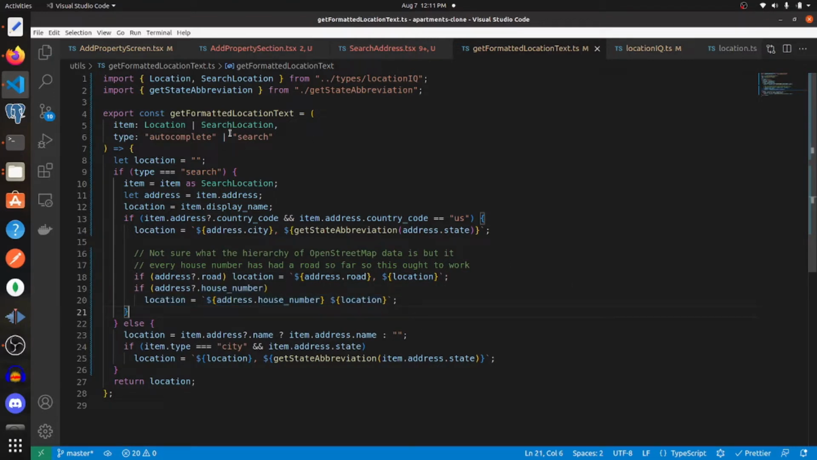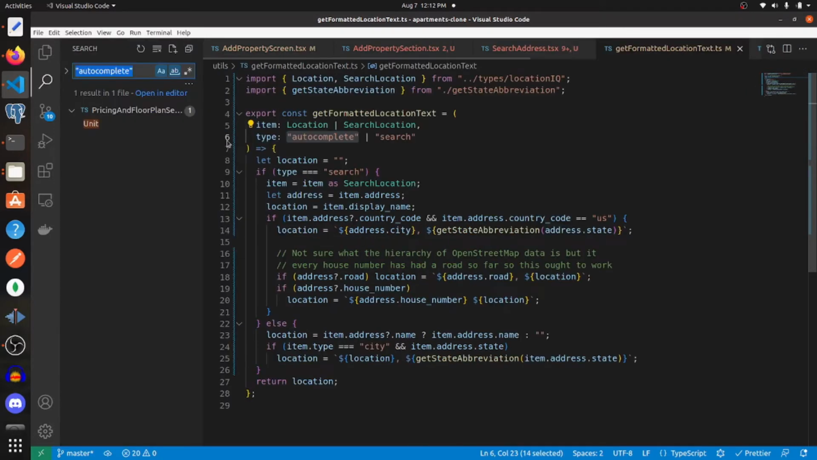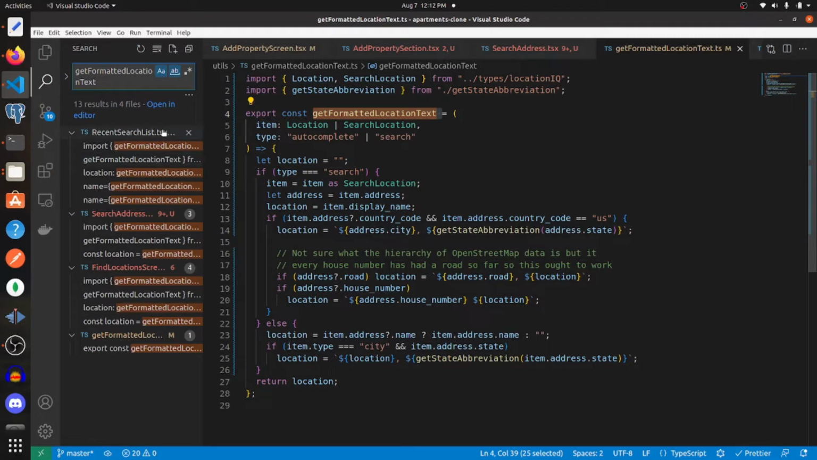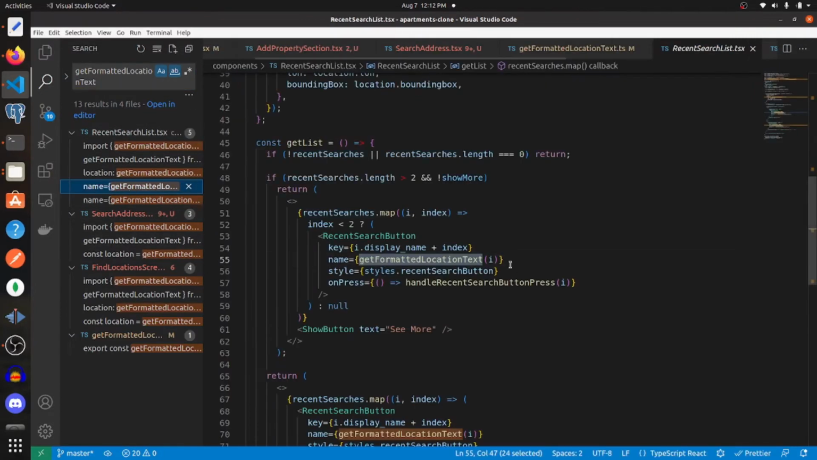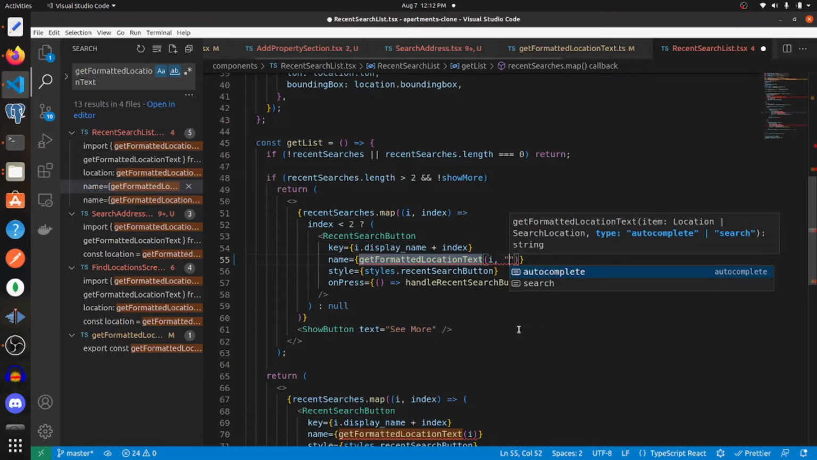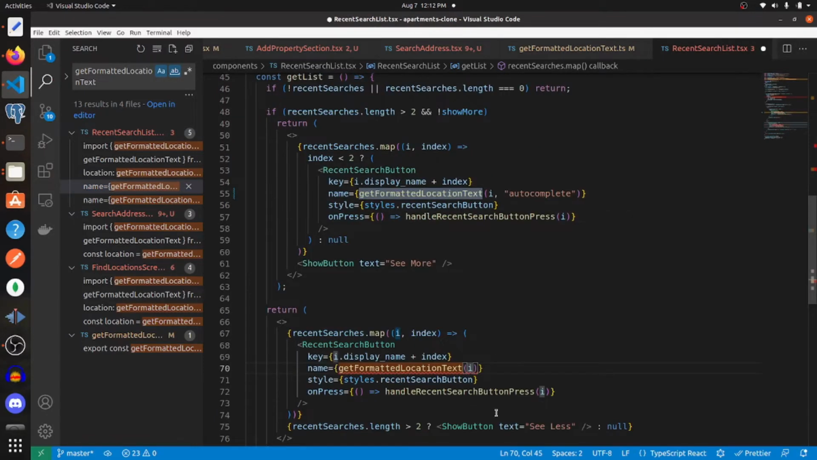So that's all good and dandy, but now we're going to need to add this additional argument whenever we call getFormattedLocationText. Luckily we're only calling it with autocomplete right now. So let's search for getFormattedLocationText. And here in recent search list, we're calling it twice. So let's pass in autocomplete, and then here we can do the same.